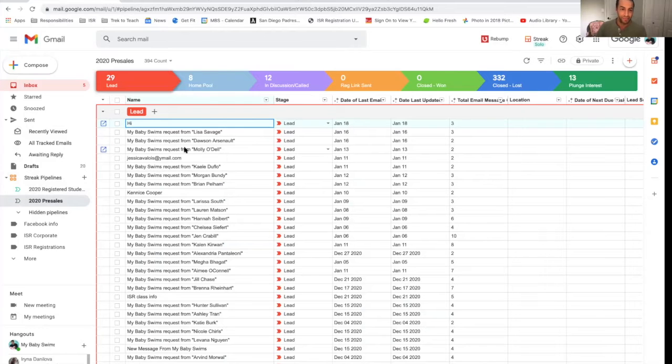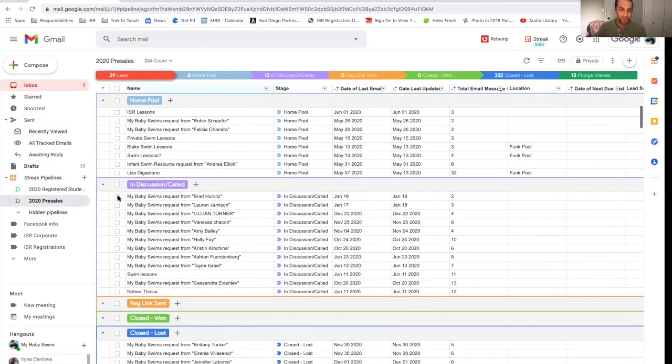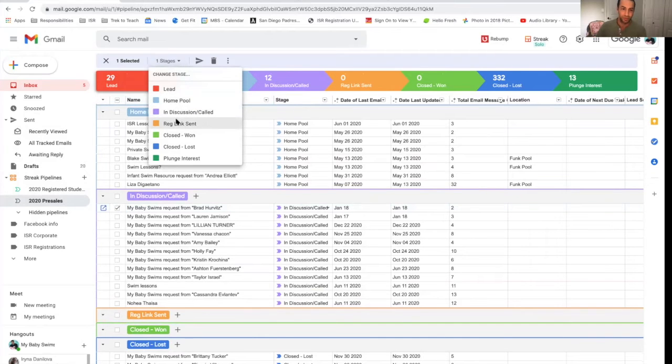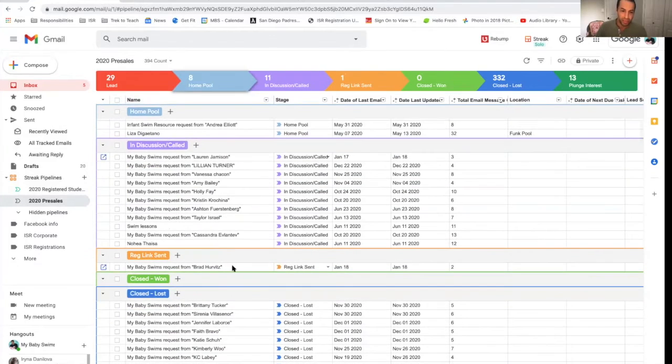And then let's say that that parent continued being interested, and I sent the registration link to him. At that point, I'll move them into the reg link sent. And then I'm really paying attention to this parent. If I haven't received that registration from them in 2 days, I'll click it and I'll email them, be like, hey, what's going on? I sent this a couple of days ago. Do you have any questions? Otherwise, please sign up by tomorrow.